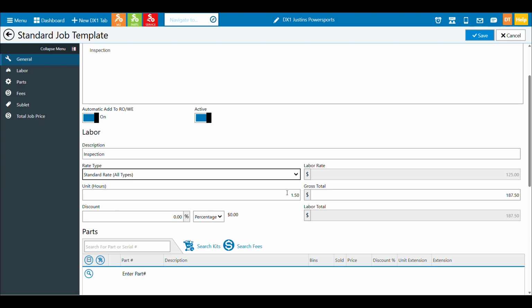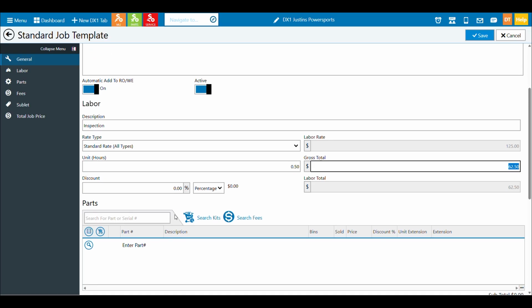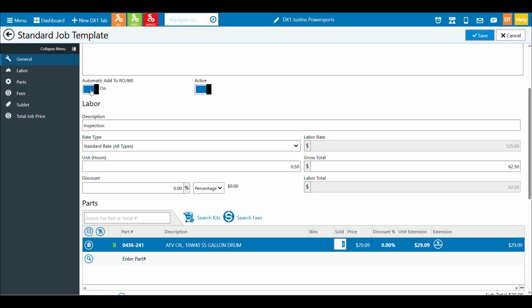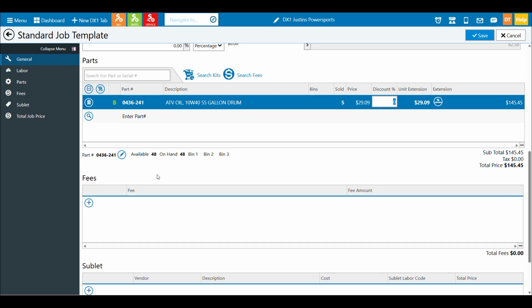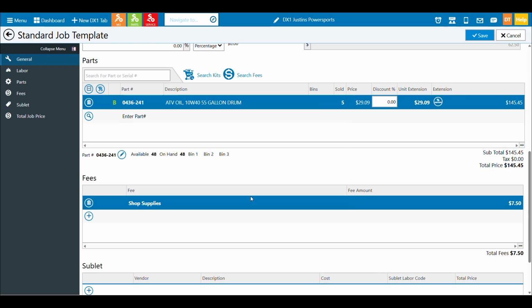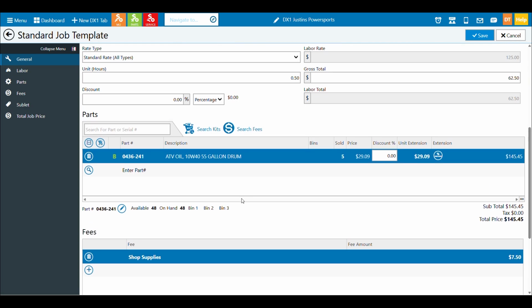This is a standard job that can work on any vehicle. We can decide how much time it takes for this standard job. Maybe it's 0.5 hours because it's the inspection, so we could change that to 0.5. We could set a discount if we wanted to. We can also look for items that we want to add in. So I could say, for this particular inspection, we're going to have this part. I can add in a fee. I can say that these are my shop supplies, sublet, later, whatever I need.